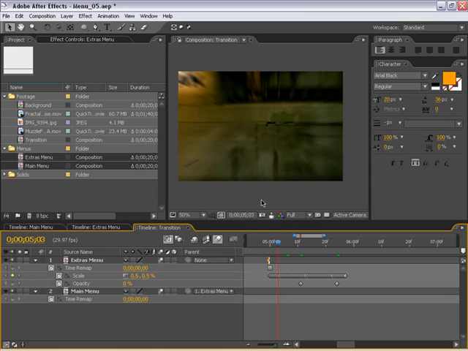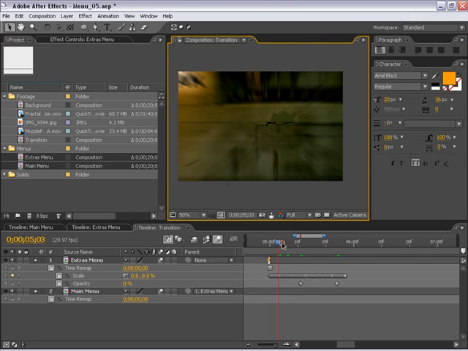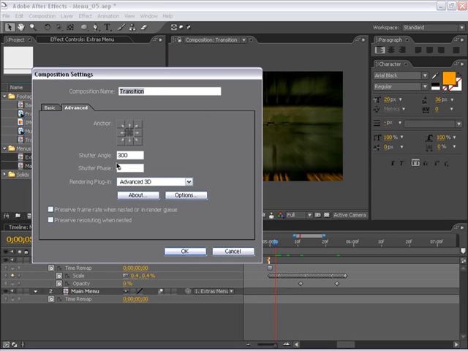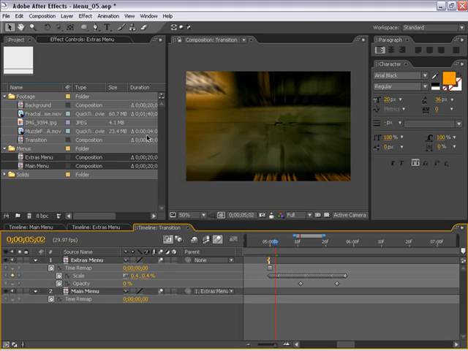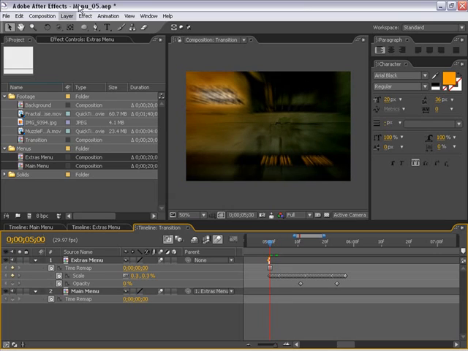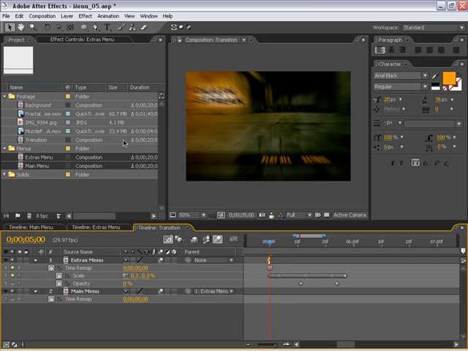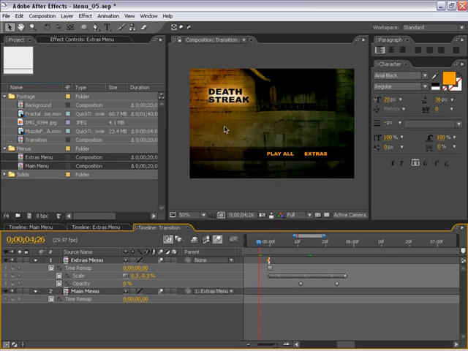Very cool. Now, if I want this blur to be, say, more intense, I can go to the composition settings, advanced, and increase the shutter angle. And actually, I've already done that. It usually defaults at about 180. So if you wanted to, you could increase it even more. But in this particular case, I'm just going to go ahead and leave it at 300. Okay, let's go ahead and preview this transition.